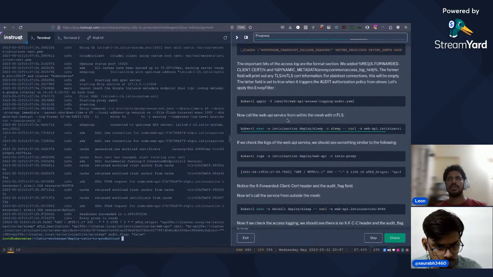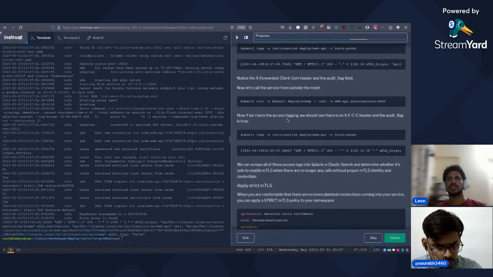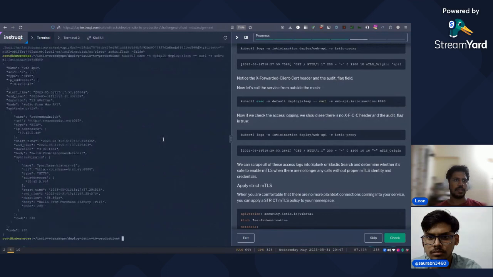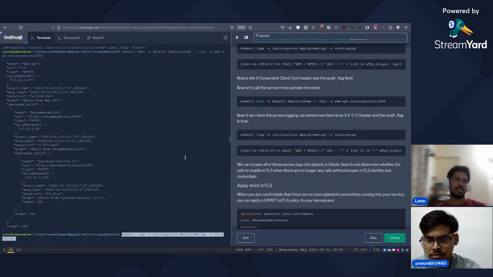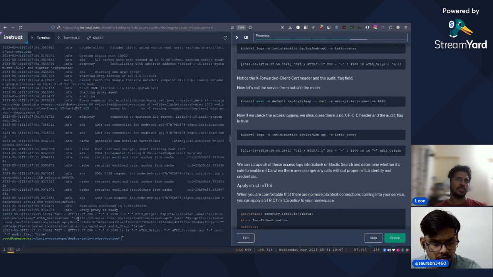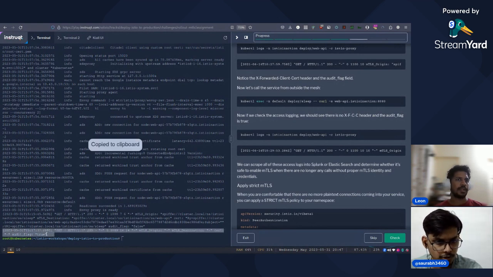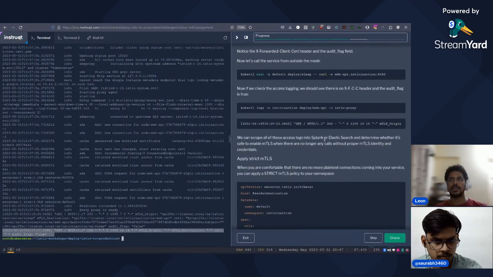Okay, now call the web API service. We did that. Now let's call the service from outside the mesh. Now we'll check the logs. Nice. Now you notice that there is not much information in it, but we got an audit flag true. So this connection that happened was not an MTLS connection. There's no origin, there's no X forwarded client cert, nothing.